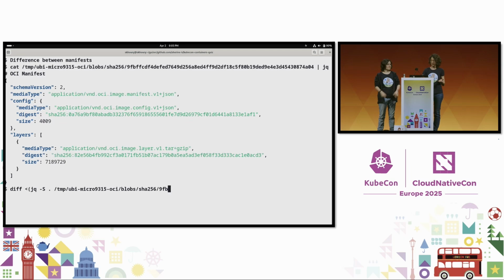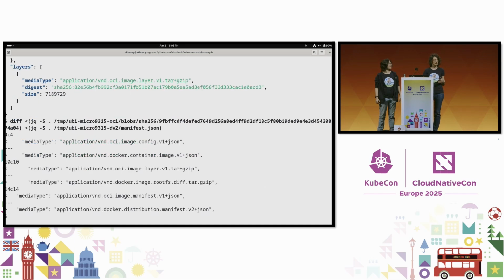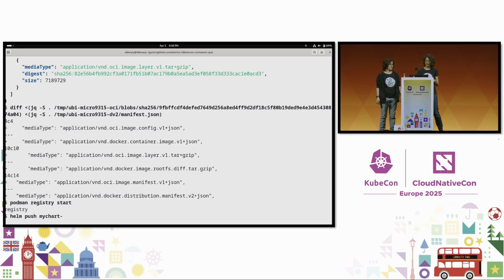If I were to diff the manifest of the OCI image and the same one in Docker v2 format, you'll see that the only difference is the media type, which means that the contents of the layers are exactly the same. So you're going to say, but why did OCI do that? What's the end game here? Well, basically, opening this up is what led to us being able to put inside registries things other than runnable containers. So this is how, for example, Helm modified their CLI in order to allow you to push a Helm chart to the registry.